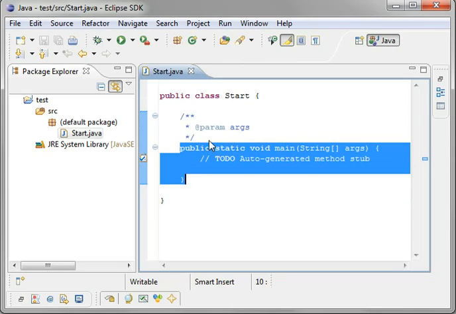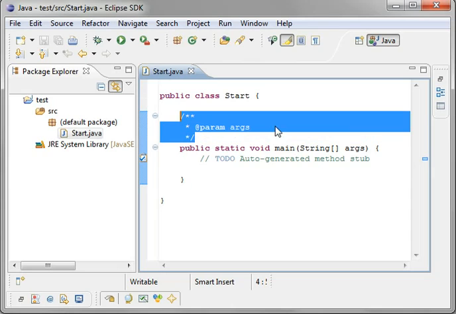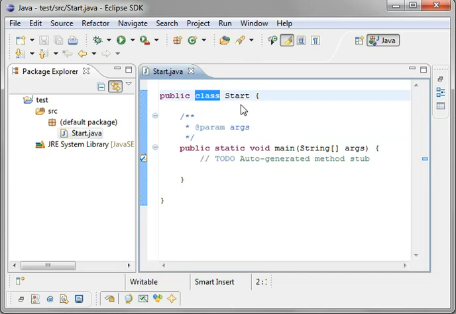This is a method. These are comments. We're going to break this down very quickly. A class is a blueprint, kind of like building a house. You're going to create objects.